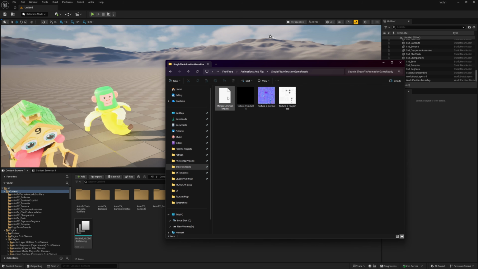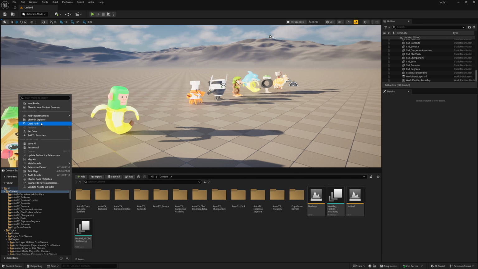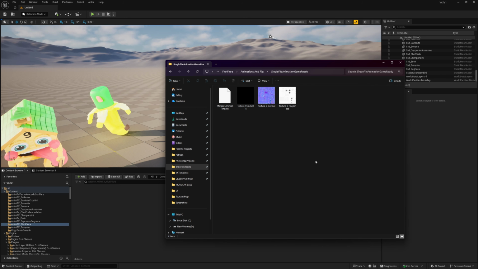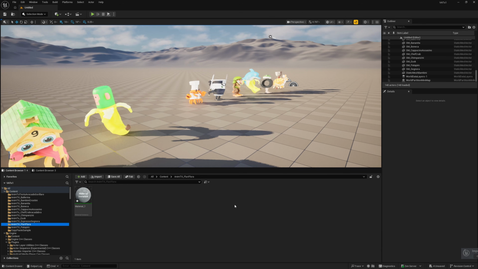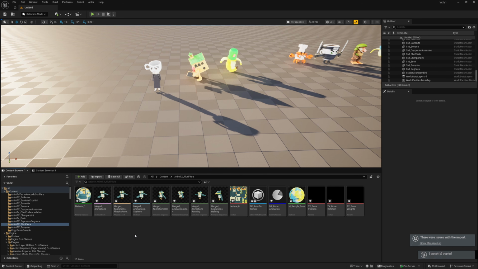And in this one FBX, we have all the mesh needed and all the animations just in a single file, so we can simply import it. So here I will add a new folder, Flura. Now I will just drag the FBX here and import. Now I will take my copy paste sample and put it here.